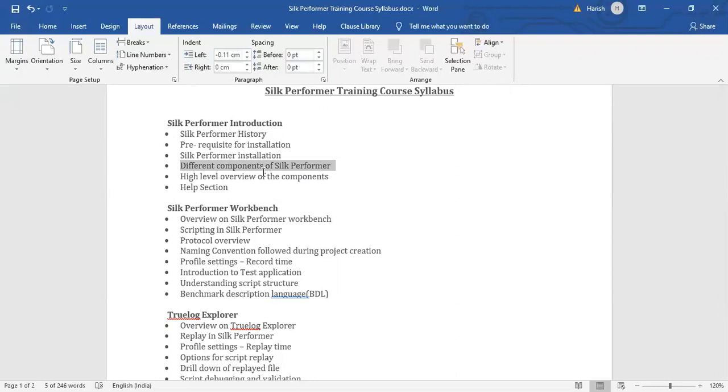After completing the components of Silk Performer, we will have a high-level overview of those components. And finally, we will conclude the first section with an overview of the help section provided by Silk Performer. The reference topics offered by Silk Performer can be seen easily within the help section.